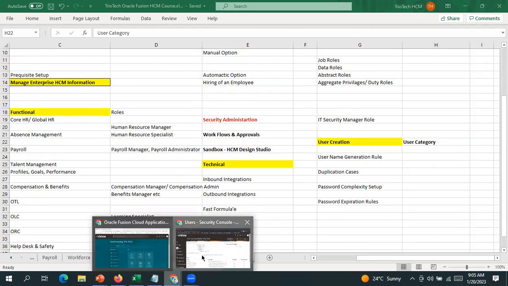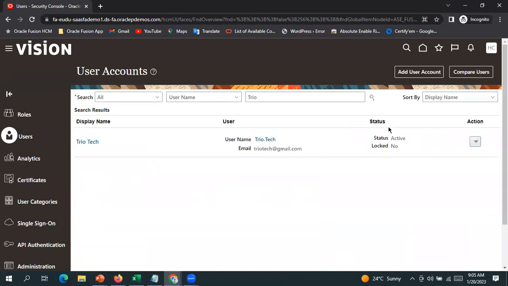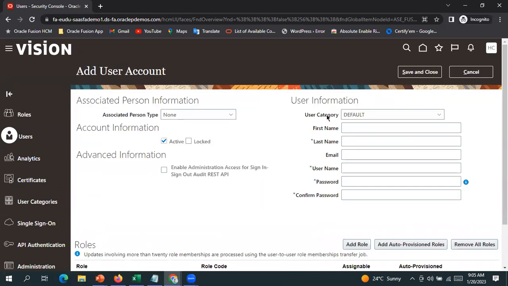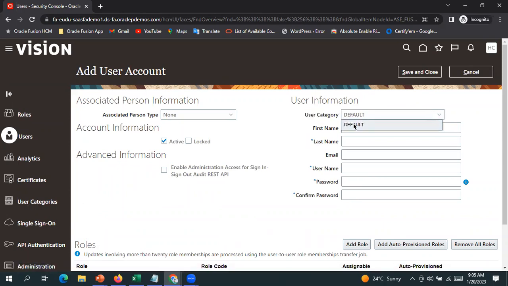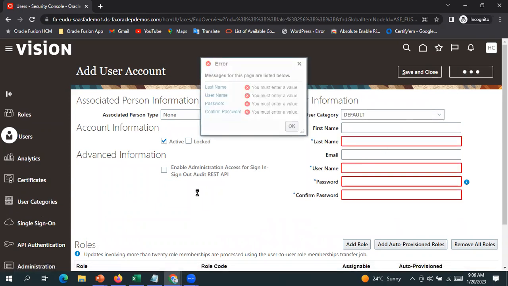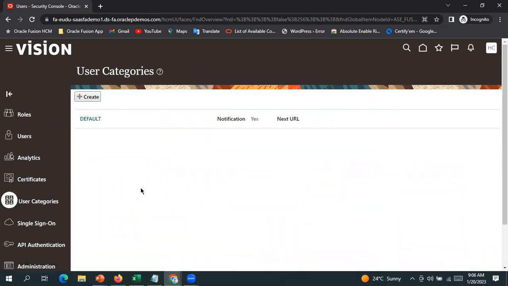Whenever we are configuring a user account, when I'm trying to create a user account, we have something called user category. We have something default. So whatever user we create under this category, whatever rules you maintain here, they will get provisioned to the user. So here we have a separate task called user category. Whatever the default option you are seeing, team, you can go to this one. Let me cancel it. Go to user category.